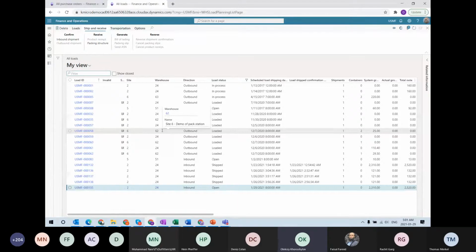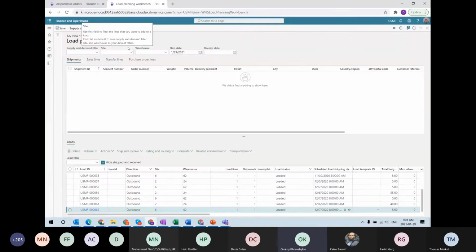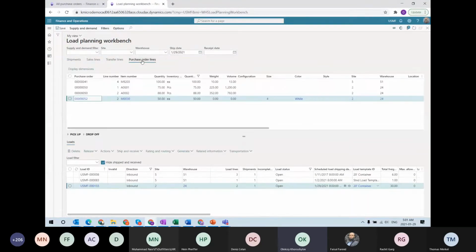And what I want to mention here is that if you do not see your order in a load planning workbench, so let me just go back here. Sorry, guys, jumping back and forth. I'm trying to just give you some tricks on what may be missing if you do not see the purchase order lines or the sales order lines or transfer order lines that you have created in the load planning workbench. What can be potential causes for that?